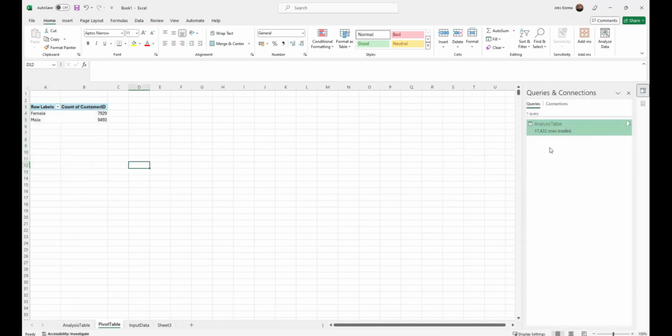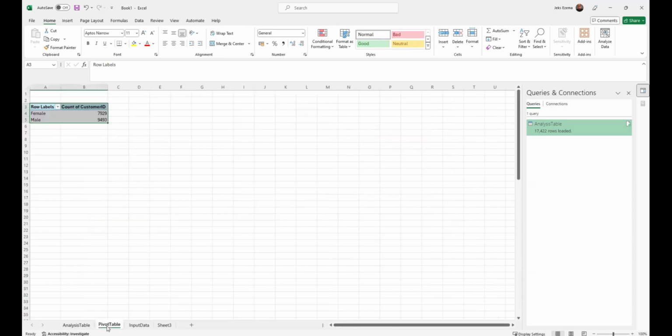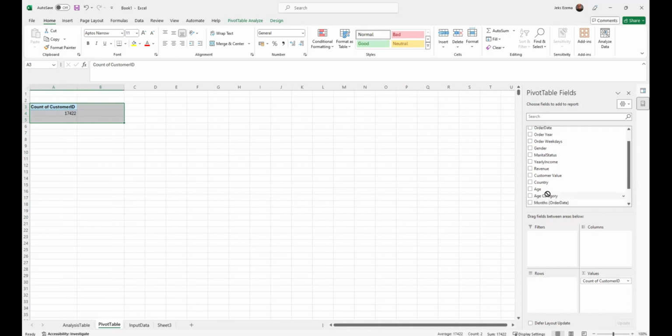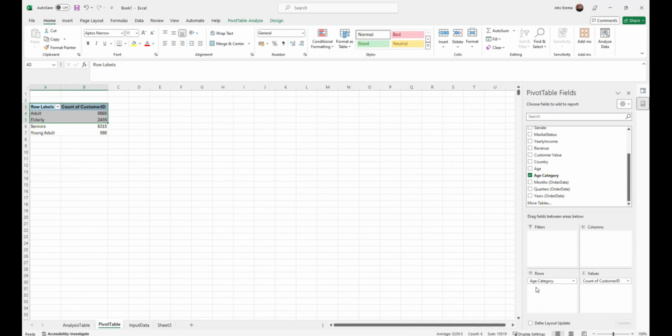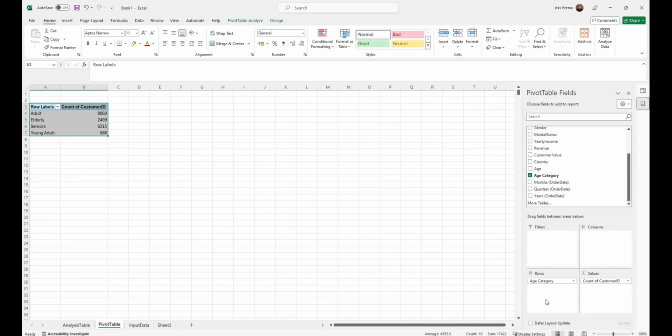Go back to my pivot table, remove the gender, age category, put it here. There are also other things. Maybe I want to see inside those which of them is male, which of them is female. That would be interesting. So inside of this age category, I might want to see which of them is male and which of them is female.